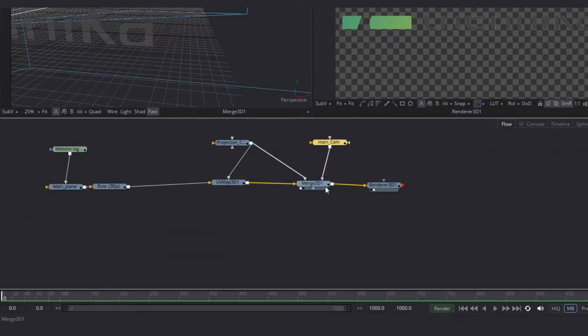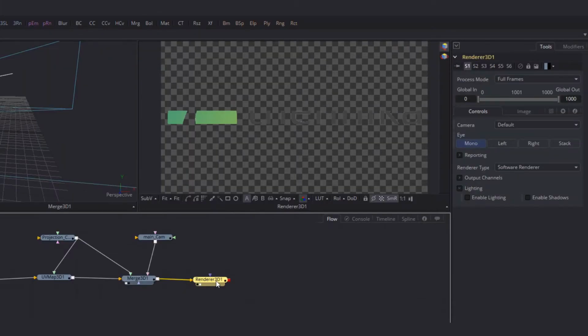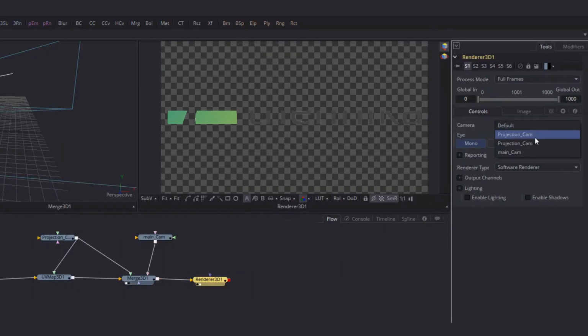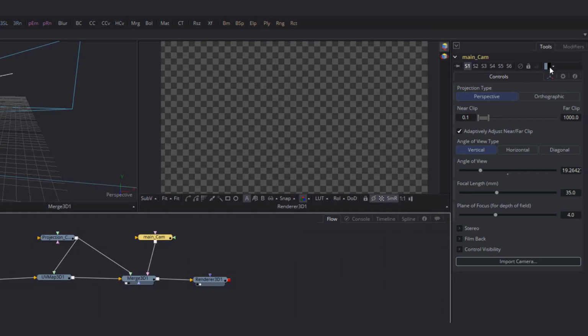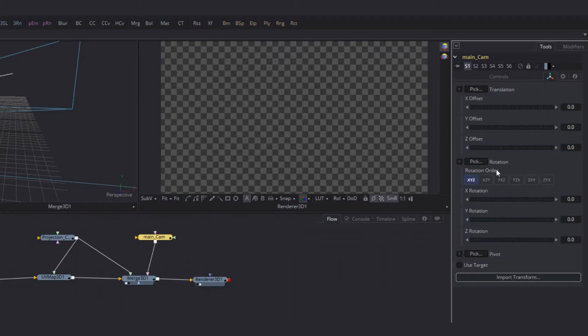But right now the Renderer3D is using the projection cam. So we need to change that. Select the Renderer3D and change the camera to main cam. Next, I'm going to select the main cam and go to the transform controls. And for now, I'm going to set the Z offset to 80. We'll give it an animation at a later stage.